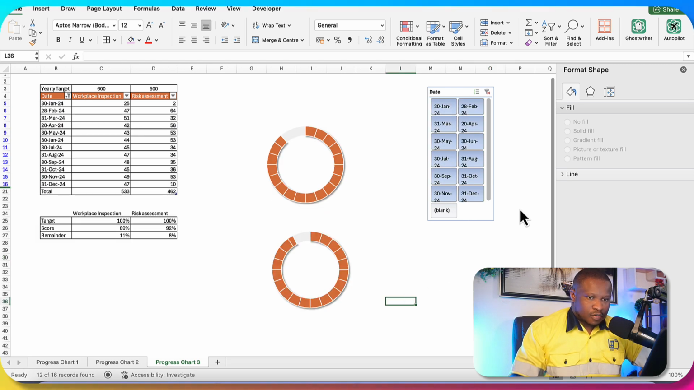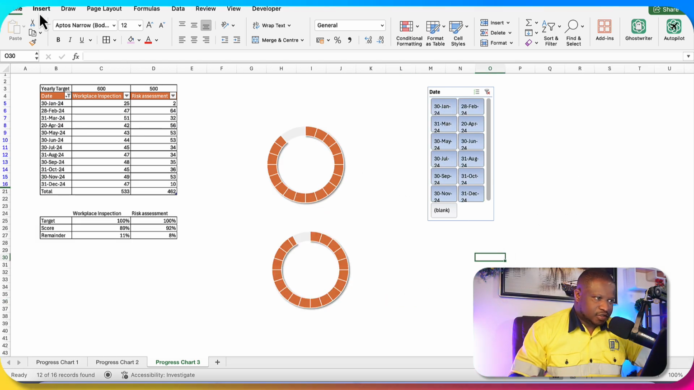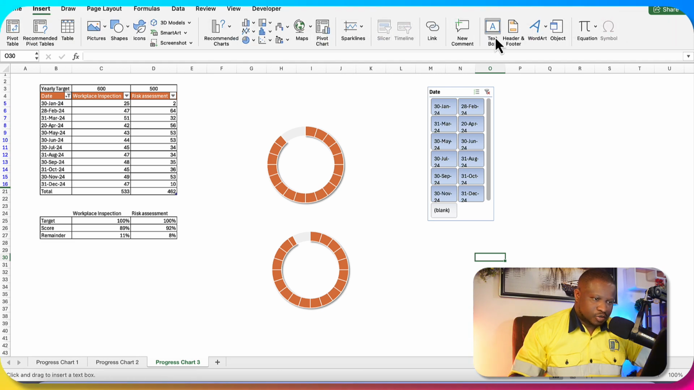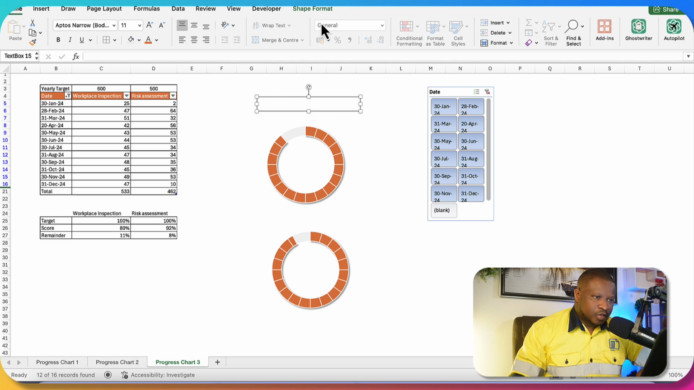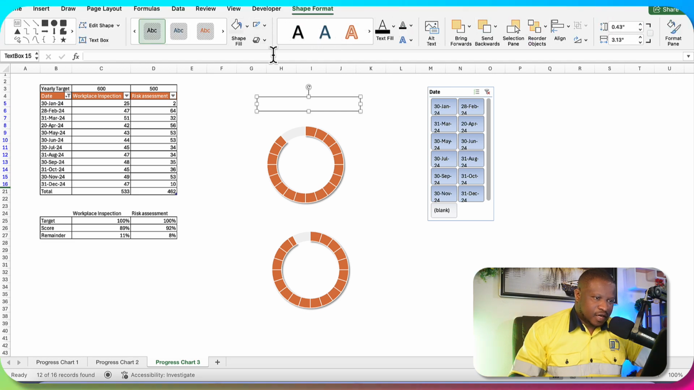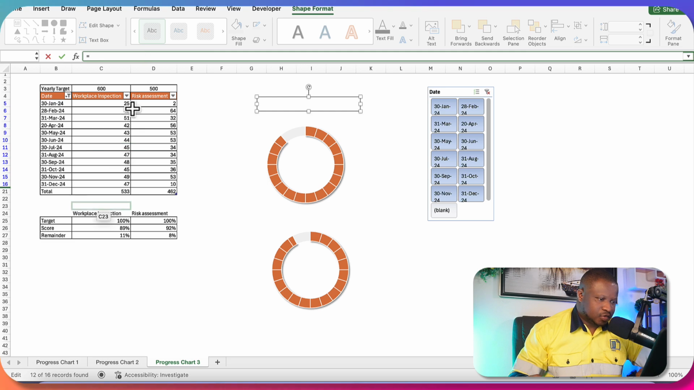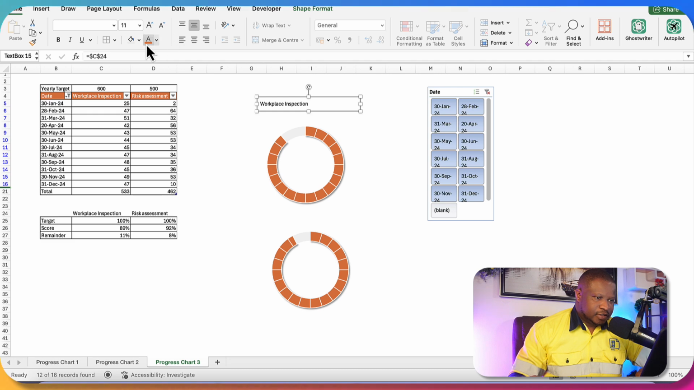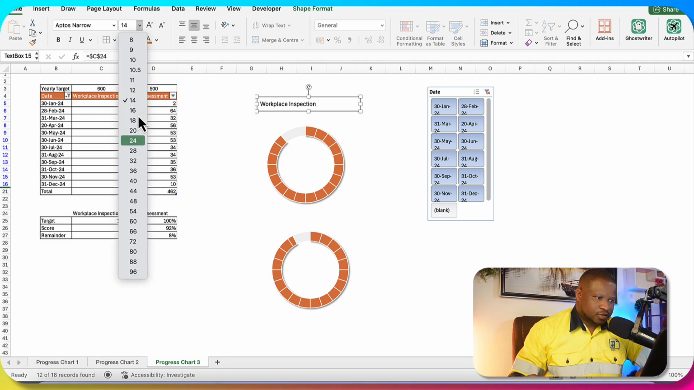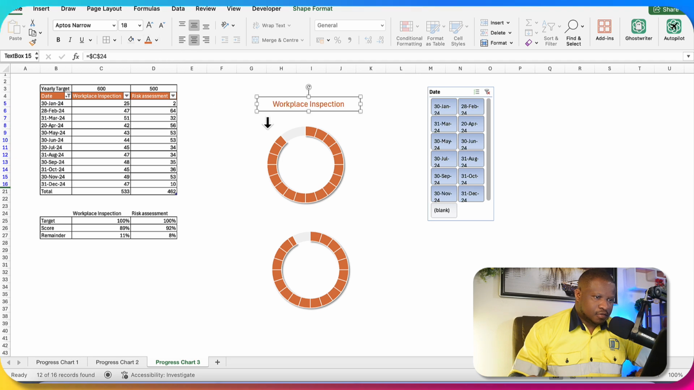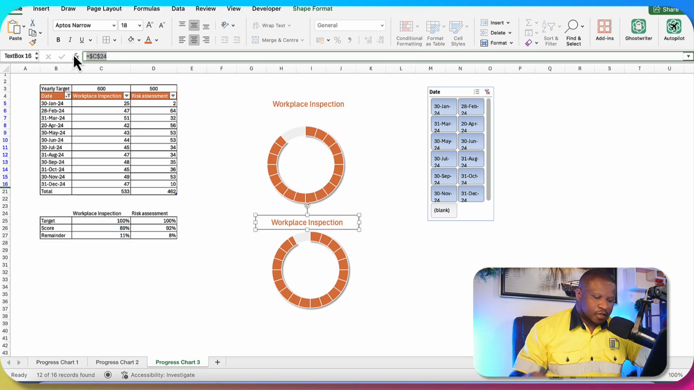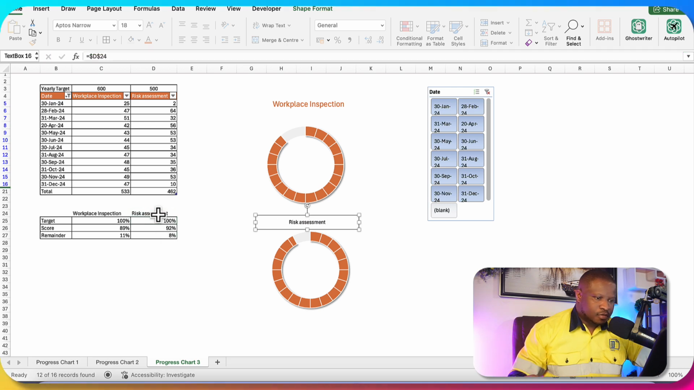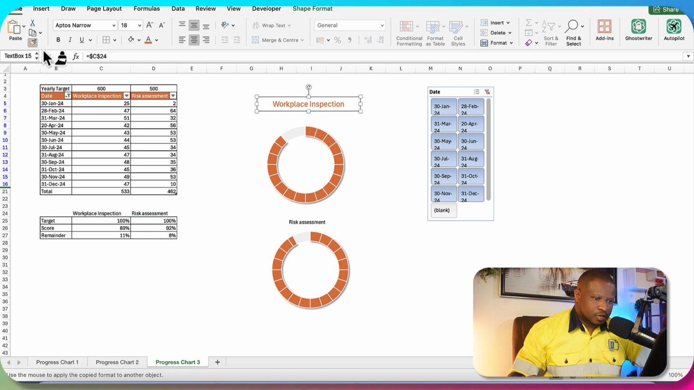Okay, now what we are going to do next is that we are going to insert text box to add the scores. All right, so we have the first one. We would remove the fill, remove the outline, we will hit the equal sign, we will select workplace inspection, and then we would format it, increase the font size to, let's say, 18, and then we have this. Okay, I'll just Control V to duplicate it, and then I'll hit the equal sign, select this one, then I will copy the format and then paste this.